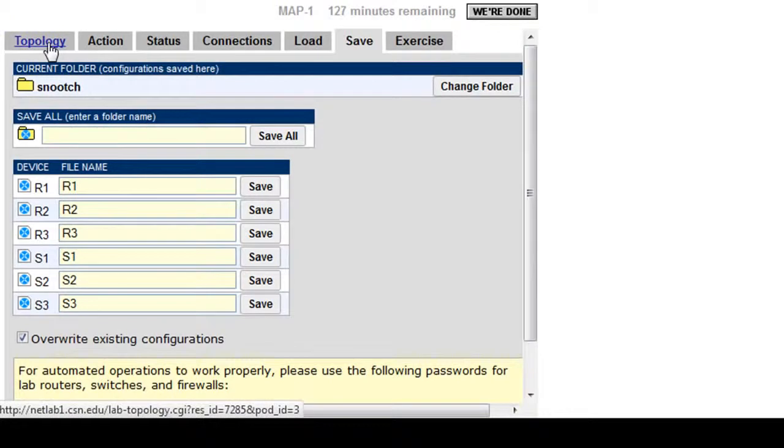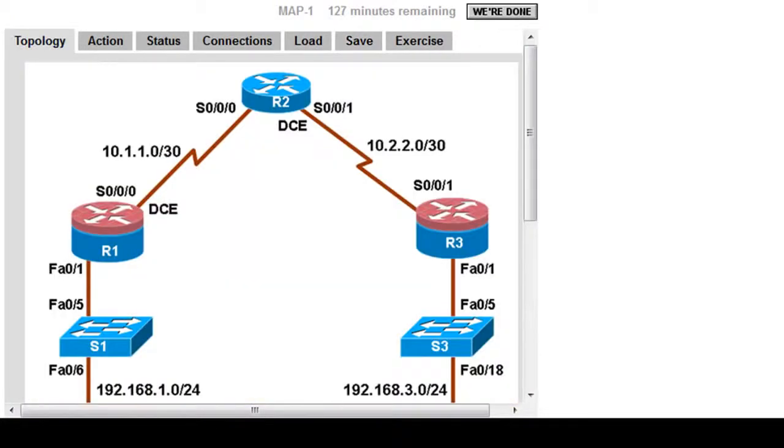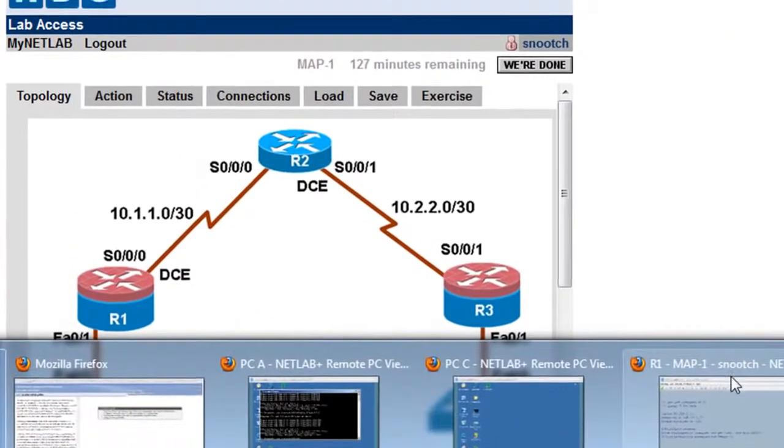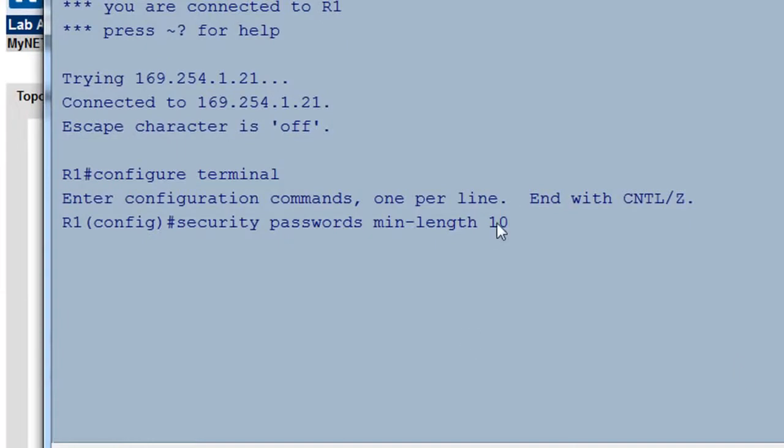So what we're going to do is go back to topology here, and I'm going to put in 5 instead of 10. But I'm going to remember that Cisco intends for a secure password length to be 10 characters. Okay. The other thing I'm going to do is the enable secret now.